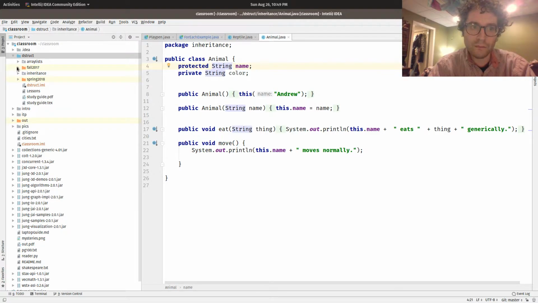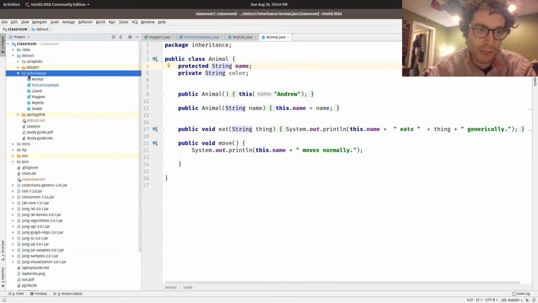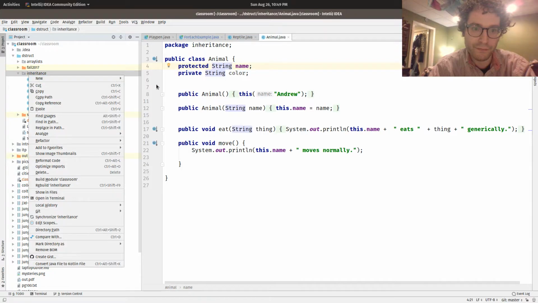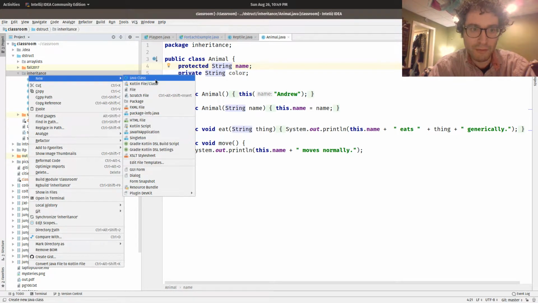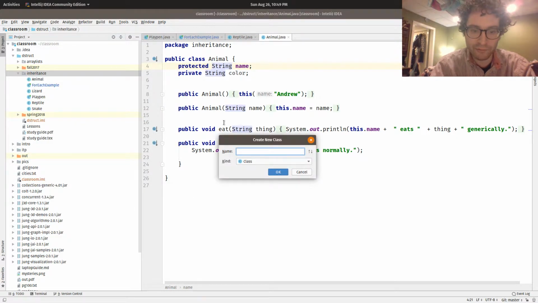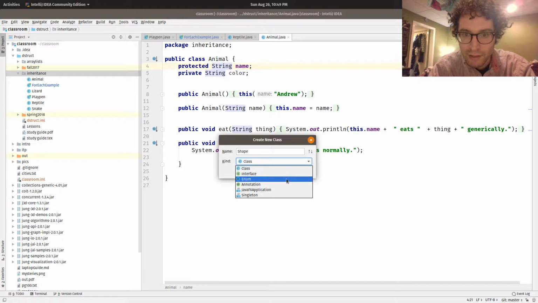So occasionally we want something to be something, but we aren't really sure how to build that original thing. Also, what if we want to be a lot of different things? So let me go ahead and create a concrete example. I'm going to make a Shape class, and instead of making a class, I'm going to select interface down here.